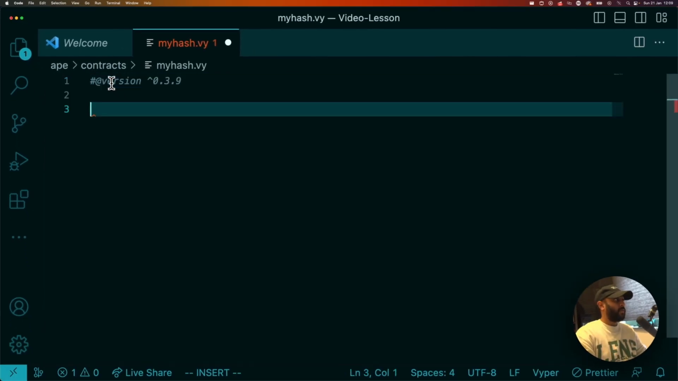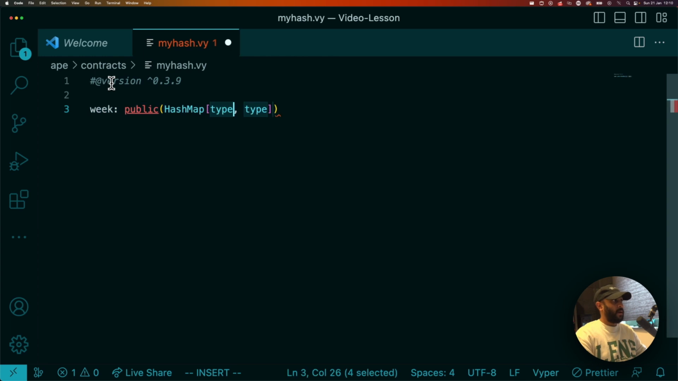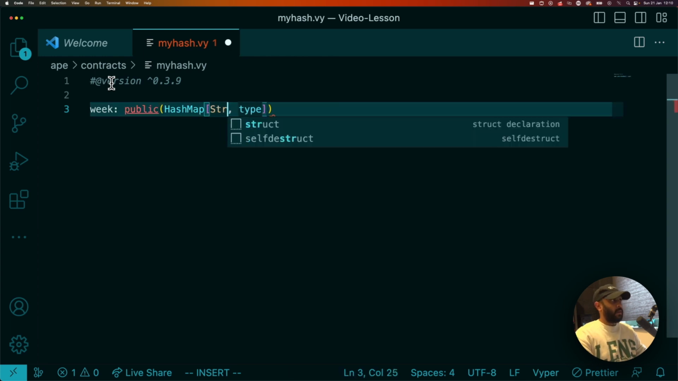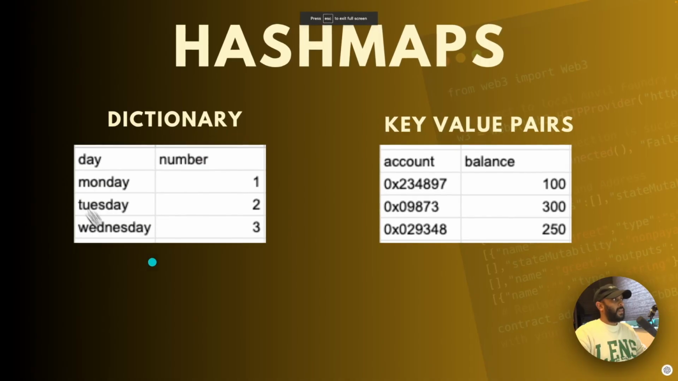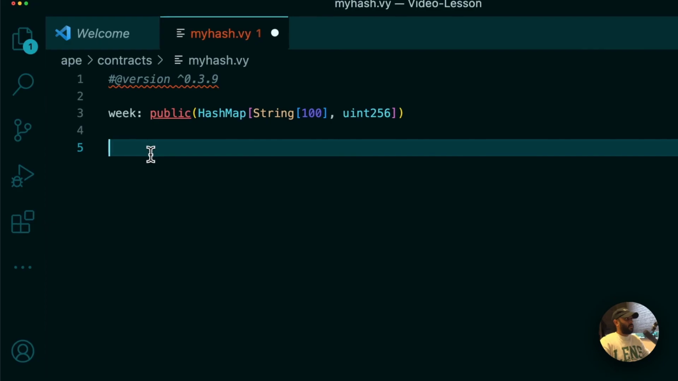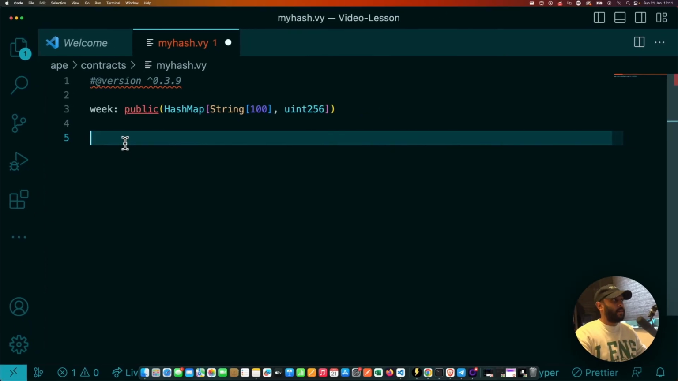The first thing that I'm going to do is give my hash map a name. Let's call it week. It will be of type public. Then we go HashMap. The key will be a string, and the value will be uint256. So we're basically going to create this key-value pair that you see over here on the left and populate it with data using Vyper.